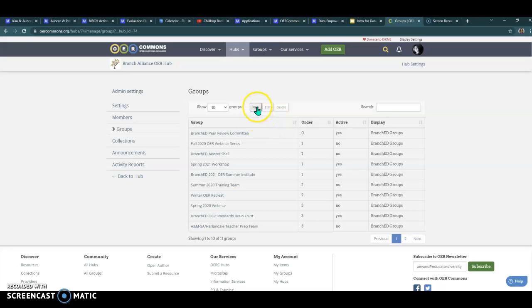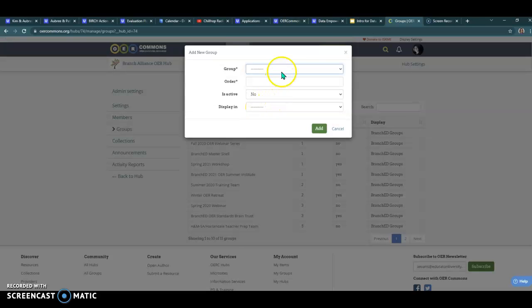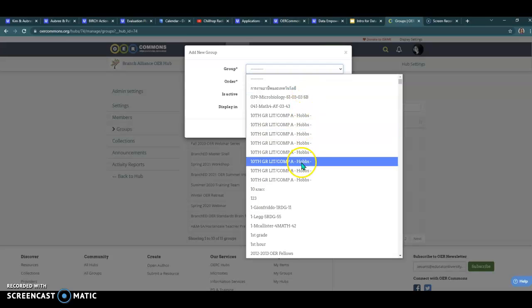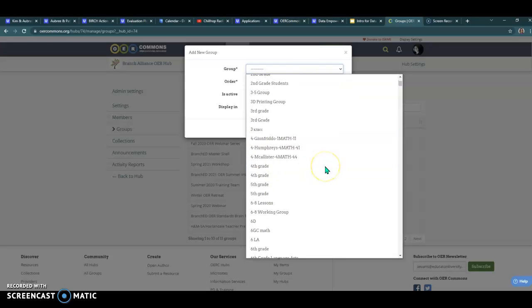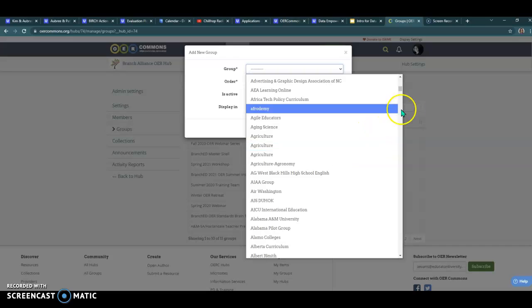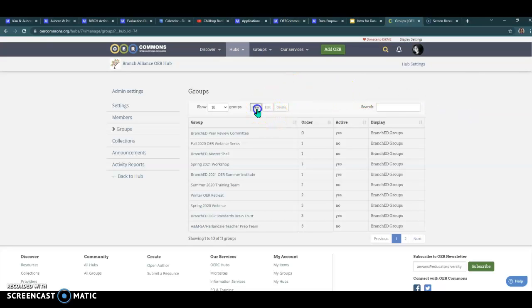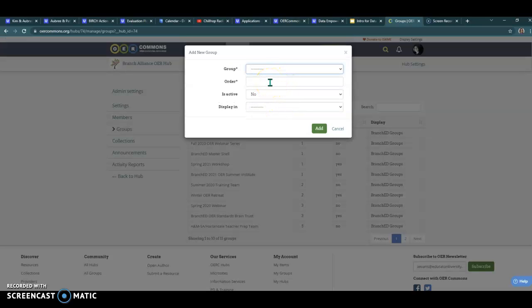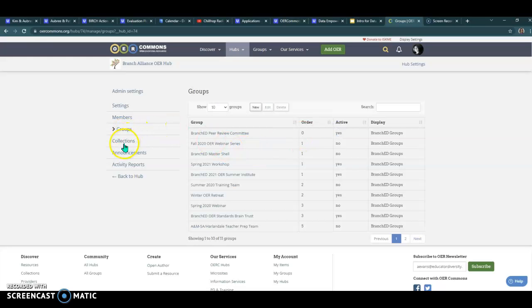To create a new group, you click New. And this is why you have to already have created it individually in groups. And then you go through and you find it. You can do a search for it. And then, oops, you give it an order of how you want it to appear on the hub, make it active, and then you just choose branch head groups. Okay, so that's the groups.